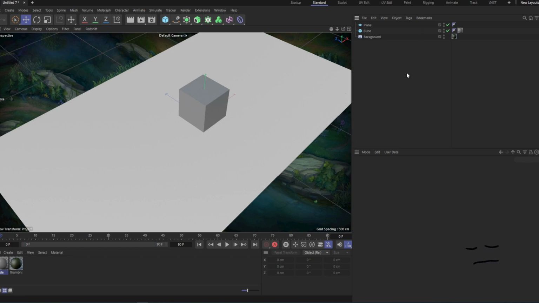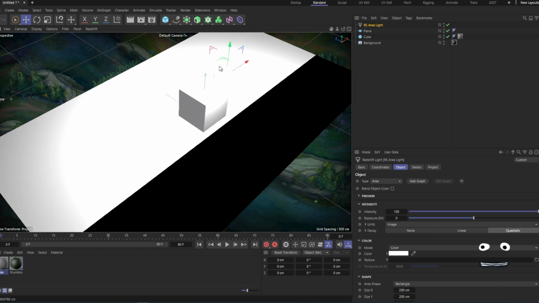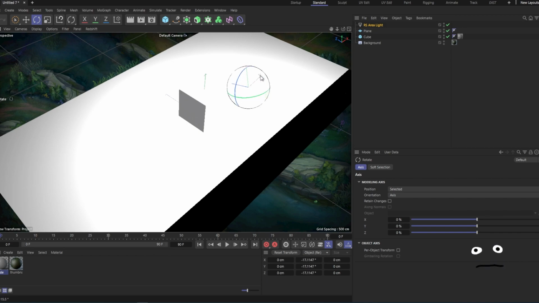Oh, before then, one more thing. I want to search for an area light, okay? I click enter. This light appears. Now I can drag it up a little bit. I can maybe even turn it.